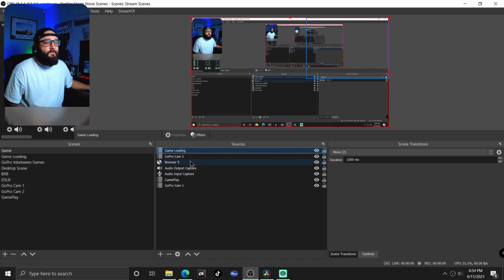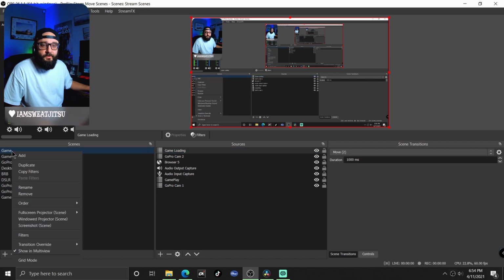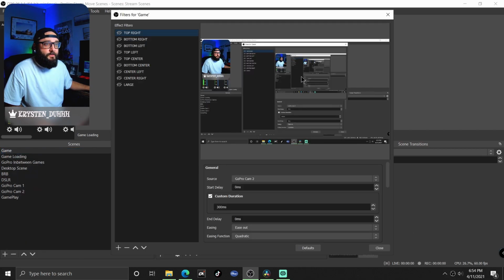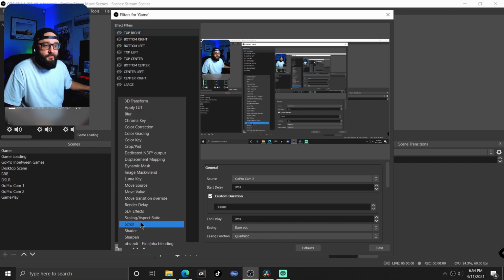All right. So in order to do this, you're going to have to set up something called a move source. For a move source, you're going to come in here on the scene that you're going to want to move one of your sources. You're going to have to click on the scene, click on add filter. And as you can see right here, I got all of these filters already applied, but just to go ahead and walk you through how to do this, you're going to click on filter, you're going to come up here to move source.